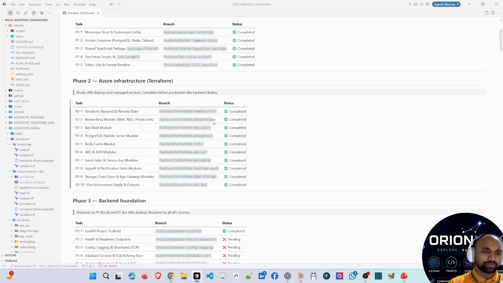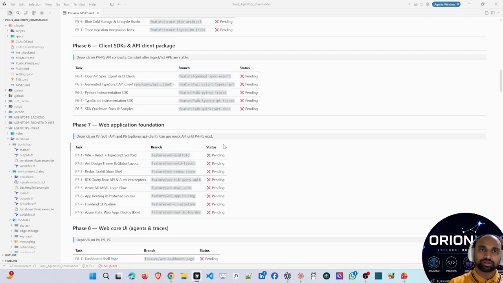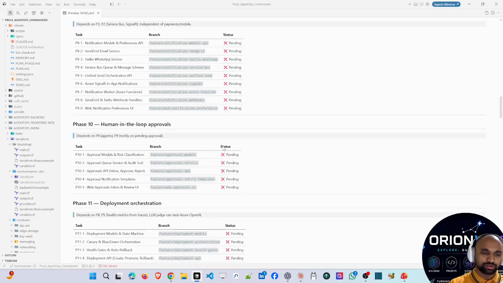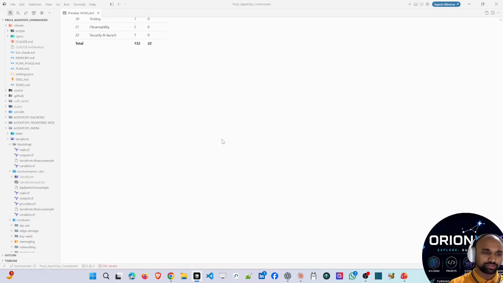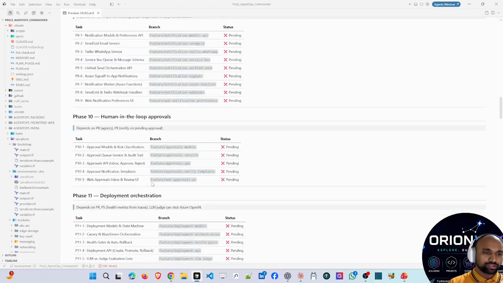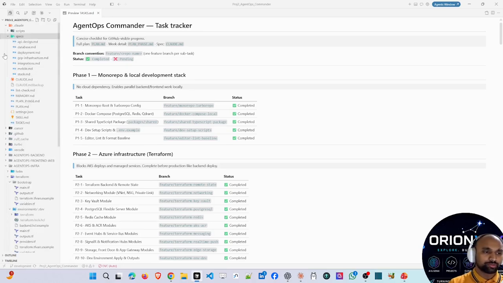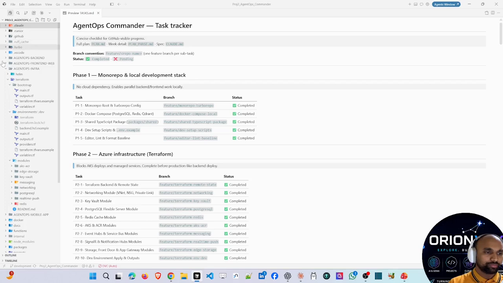These are the basic things we need to do for this boilerplate code setup, and the rest of the things are pending. We are going to start the development from this week onwards. It's around 132 subtasks, spanning across 22 phases. This is all the boilerplate code setup, and we are going to start from here.